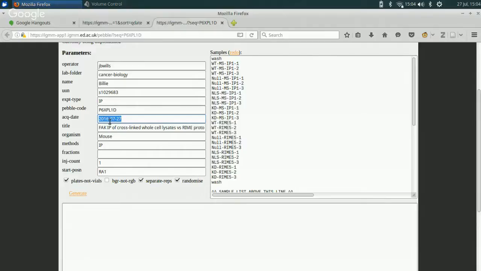The acquisition date is the day that you're generating this sequence by default, but if you were going to run it tomorrow, you could put a different date in or whatever. The title is also taken from the Pebble record, the organism too, and initially methods is the same as experiment type, which in most cases is fine.